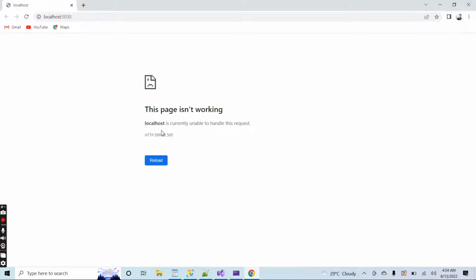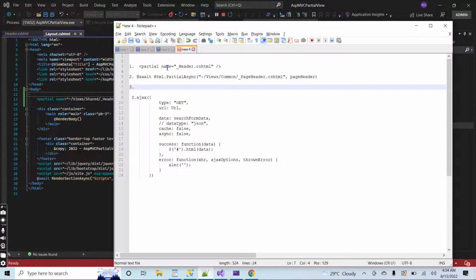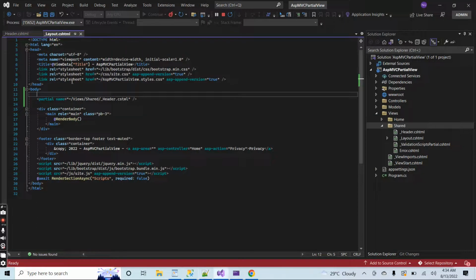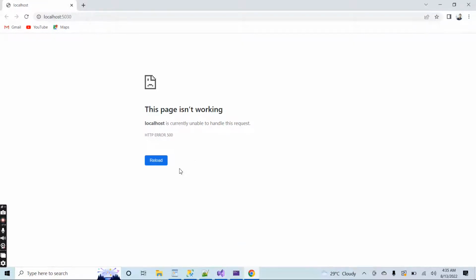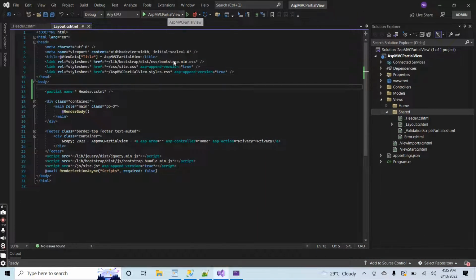Okay, the page is not working. There may be some kind of error. header.cshtml. Okay, I will add the name directly here. Go to the page again. It's not working. Just close the application and run again.